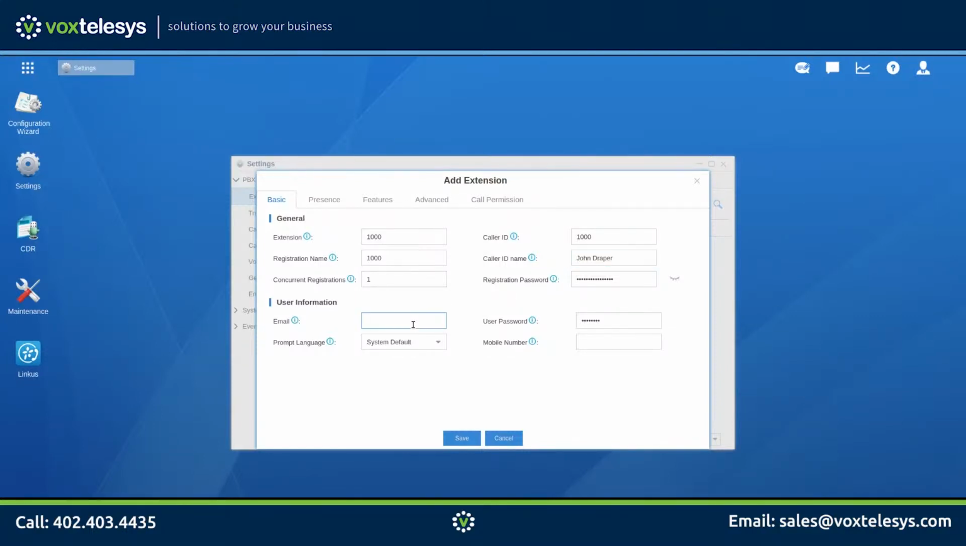Enter the email address associated with this extension into the email field. Enter a password of your choosing into the user password field. John will use this email address and password to access his user control panel. We will discuss the user control panel in an upcoming video. Click the Features tab.